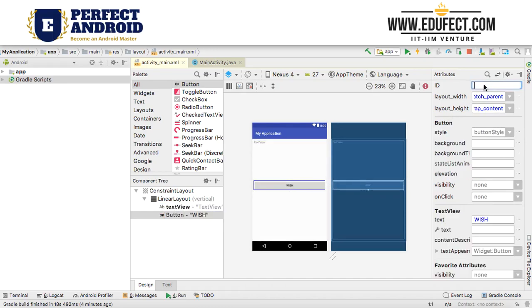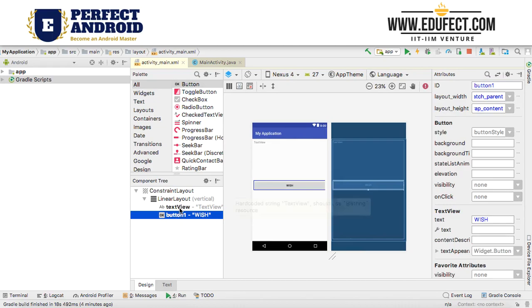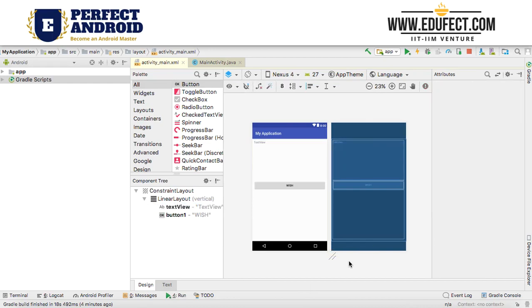In button, at times you don't see an ID coming here. Can you see this point? So here let me put in a field called button 1. So I will name this as button 1 and it shows up here. So my button is known as button 1 and my text view is known as text view. Now that my design is over, I will go to the code.